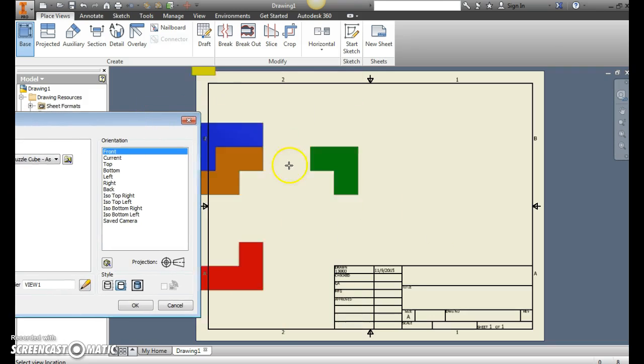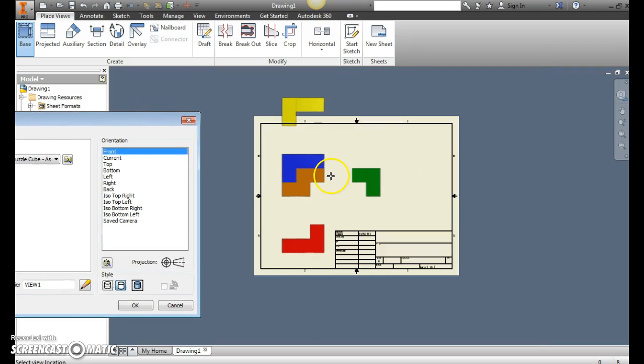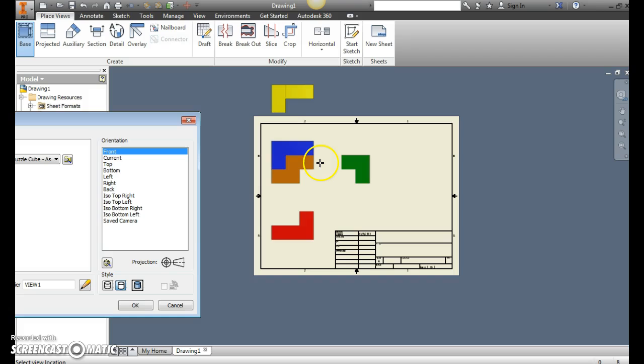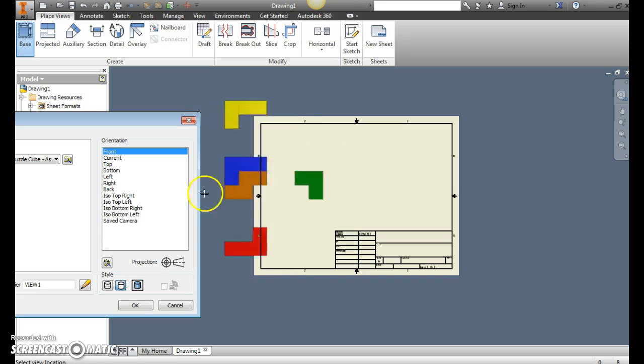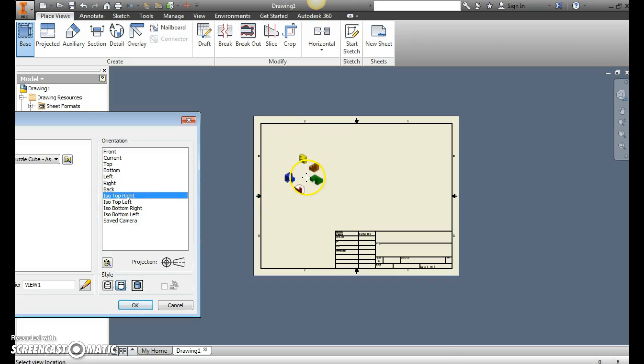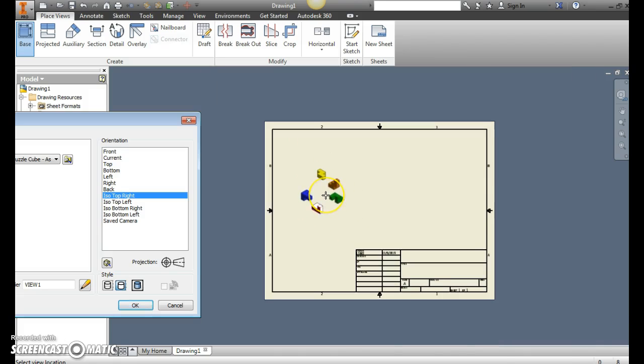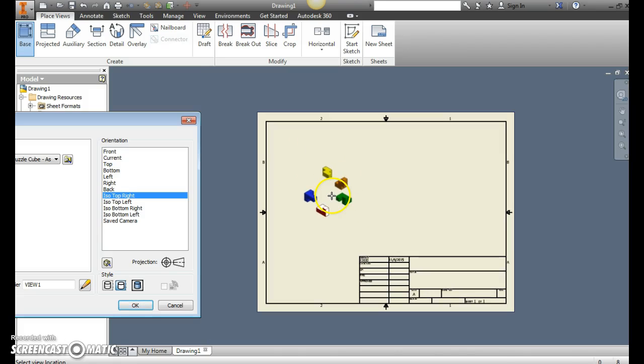And from here, as you can see, the view number one, it's not a good orientation, and number two, it's not the right size. So the first thing I'm going to do is get a good orientation. So your best bet is going to be trying these last four that say ISO, because we really do want a nice isometric view of this part here. And coincidentally, I'm not sure how, but it changes the size automatically.